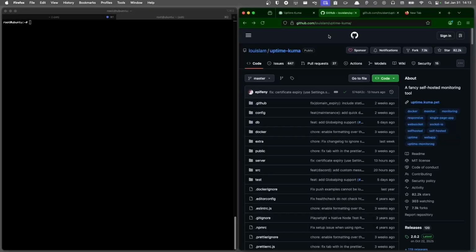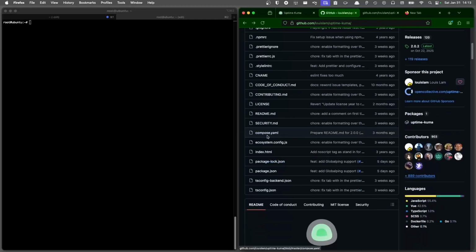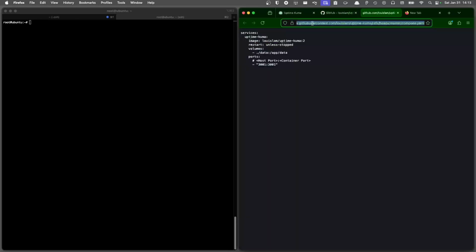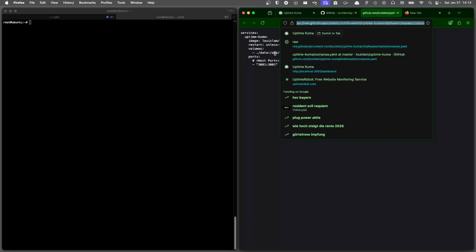The setup is super simple. Just head to the GitHub page, which I'll link in the description below, where you can find the compose YAML. I'll also directly link the raw link to it, so you can download it.